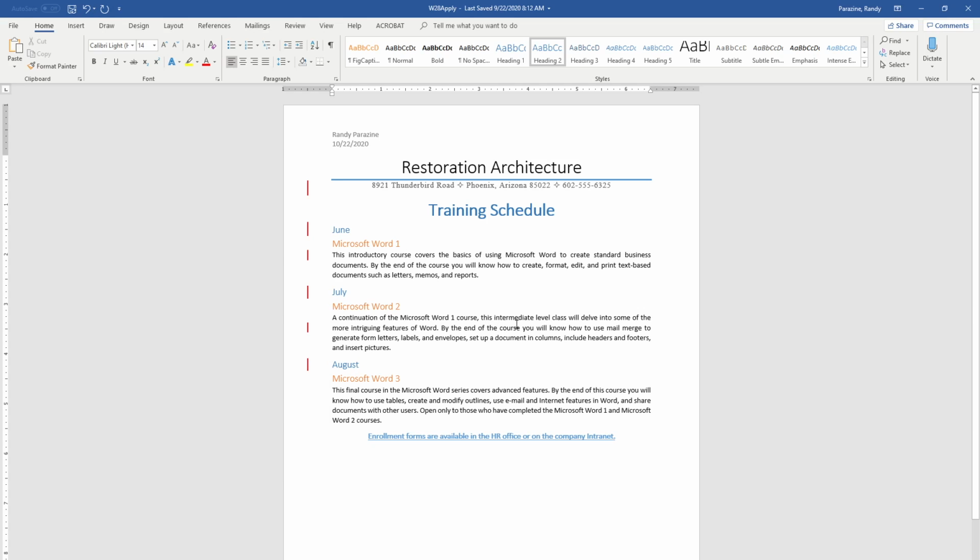Step 8, add the following sentence to the end of the Microsoft Word 2 course. So click right here at the end of the Microsoft Word 2 course, and we're going to type the sentence that is displayed. If there is enough time, comma, the course will also include basic desktop publishing concepts.